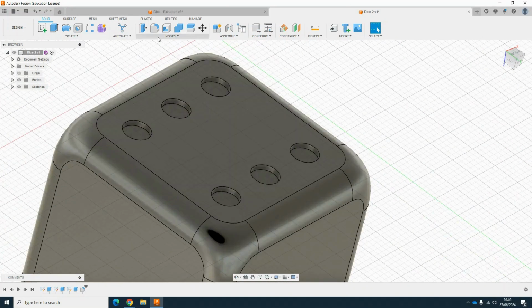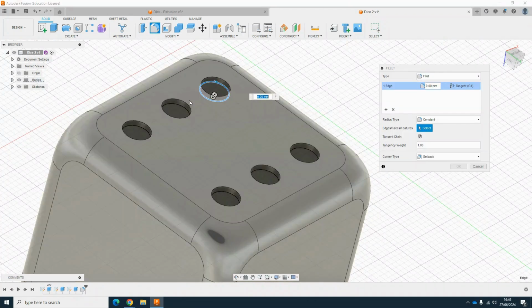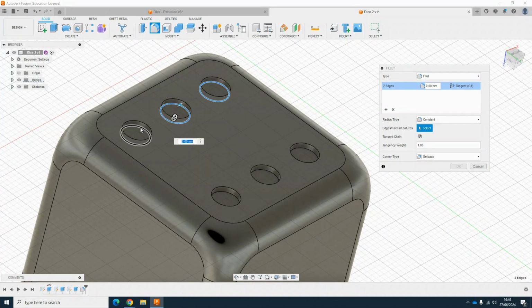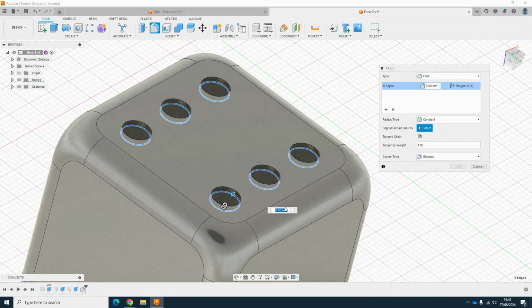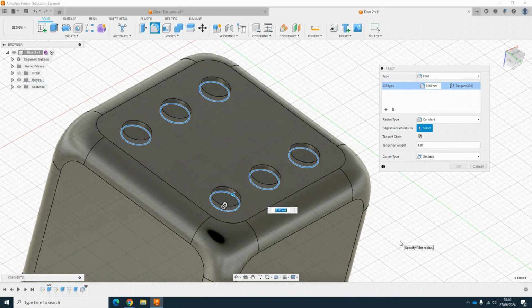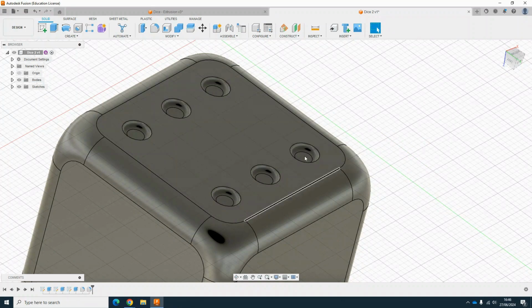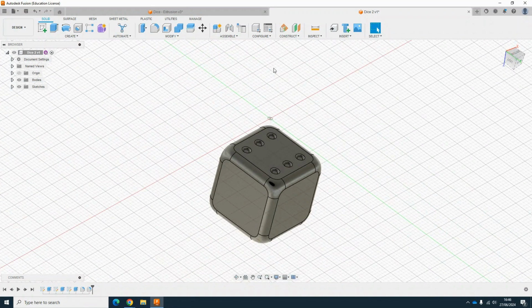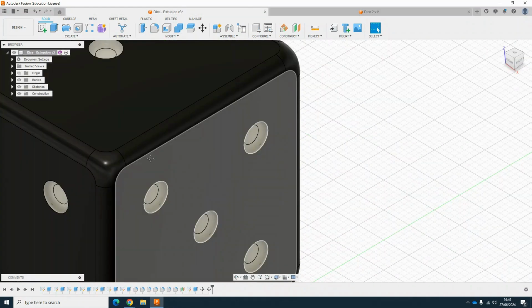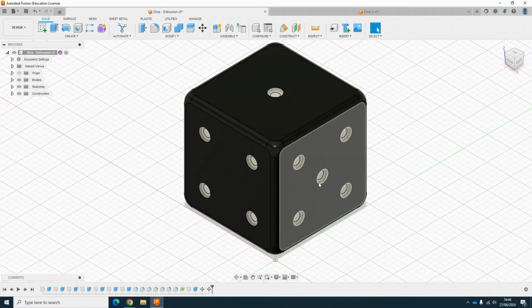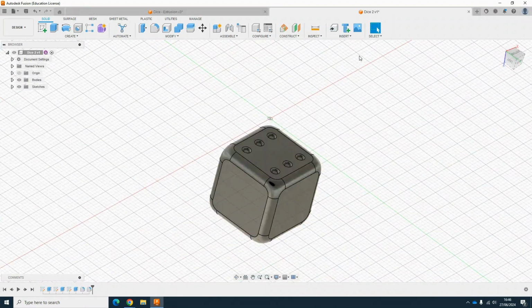Same process, fillet tool, select the edges, and then enter the dimension, so 0.5. And there we go. So that is the solid body, which you can see on the screen there. Obviously I've finished putting the dots on, but that's the process I went through to do that.